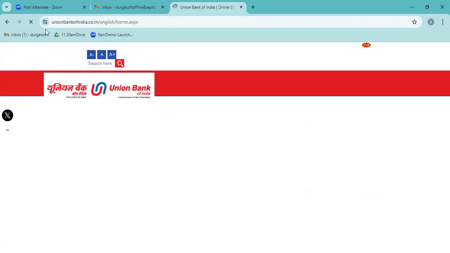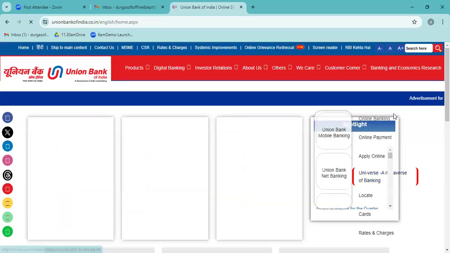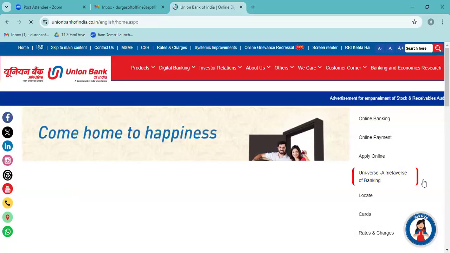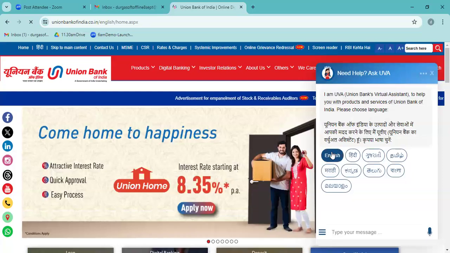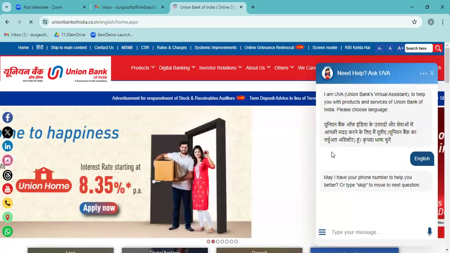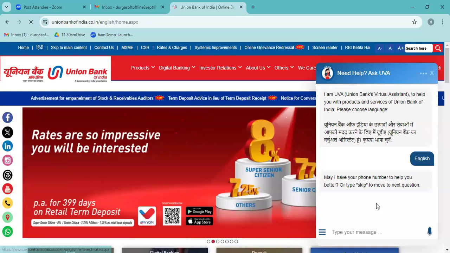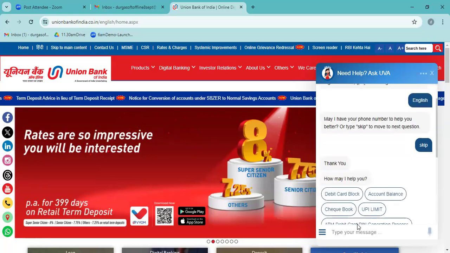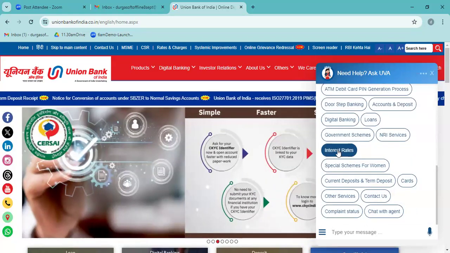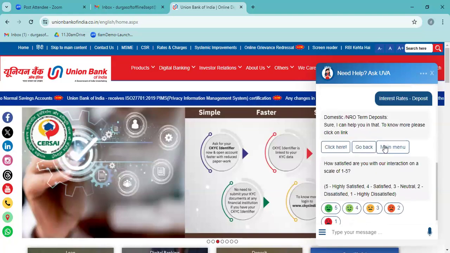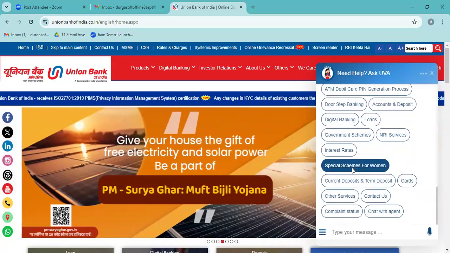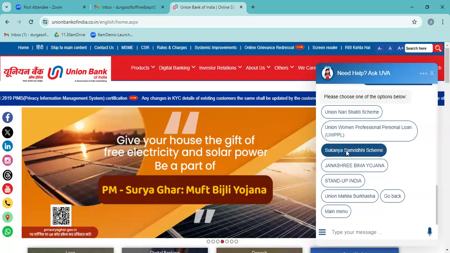But if you want to chat with any person here, the chatting application, see this Ask Yuva. I want to chat with one person. If I click it, you can see the chatting application. It is asking me to enter a skip. I entered a skip. See, rate of interest and all we are getting here. Deposits, main menu, special woman, Sukanya Samriddhi.